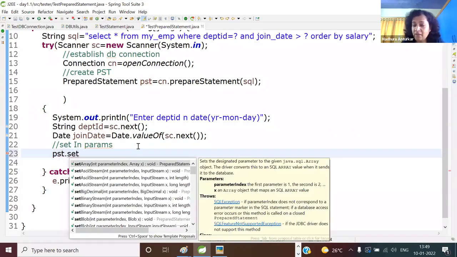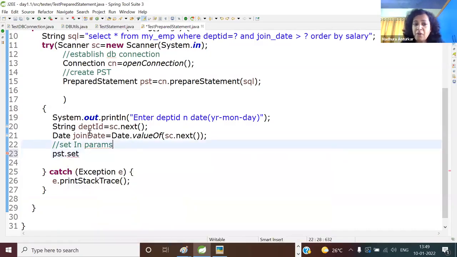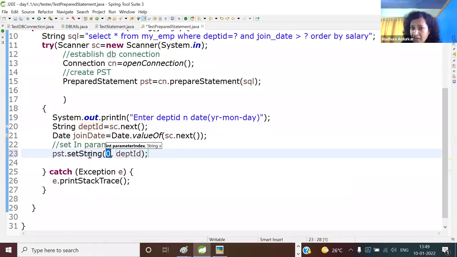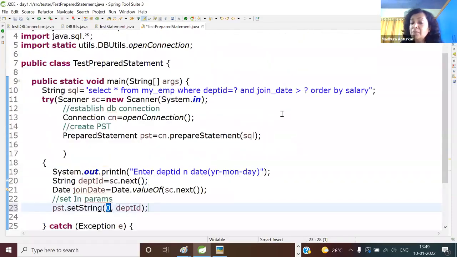pst.set. The method starts with set. Now you have to ask yourself, what is the data type of department ID in the database? In my case, it is varchar. Varchar is represented by string. So setString. And what it is asking you is not the column position. Here it is the in parameter position, meaning the question mark position. So how do you count these question marks, 0 onwards or 1 onwards?